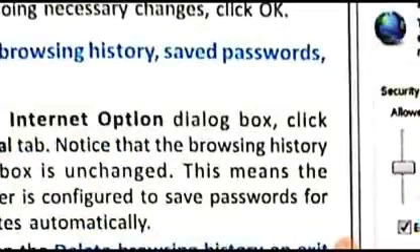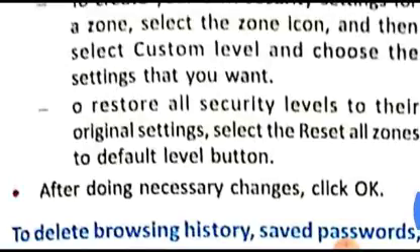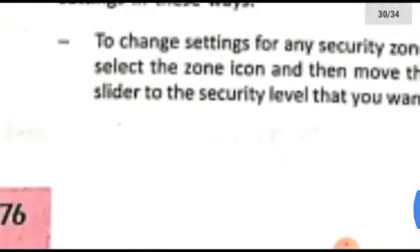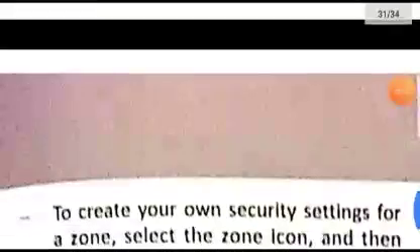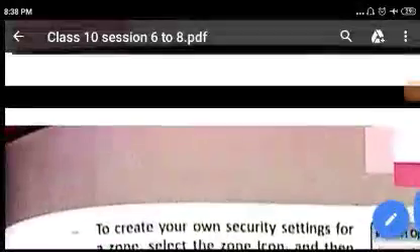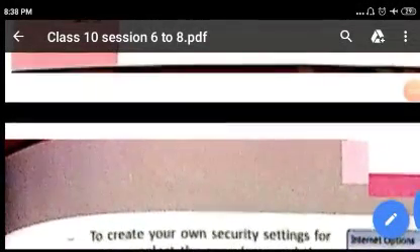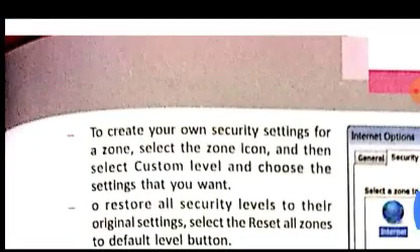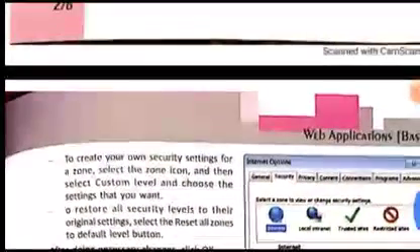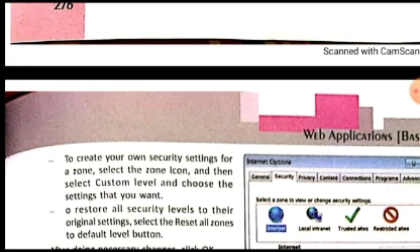Okay, what you will do, just by moving your slider up or down, you can change the security level for the selected zone, okay, that we want. Then the next one is creating our own security settings for a zone. Now what it is telling is that for creating our own security settings for any zone, we can select the zone icon and then select the custom level and choose the settings that we want.